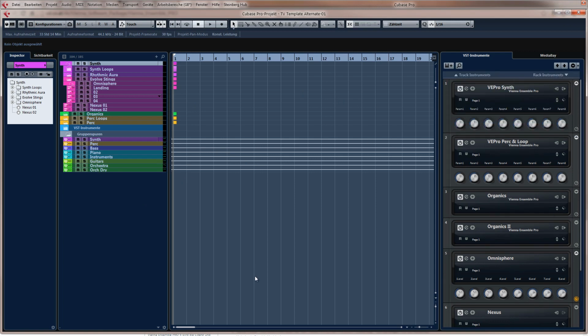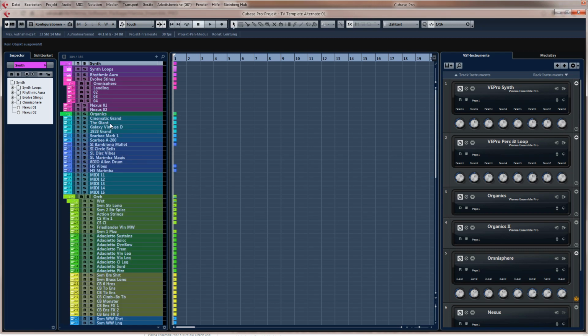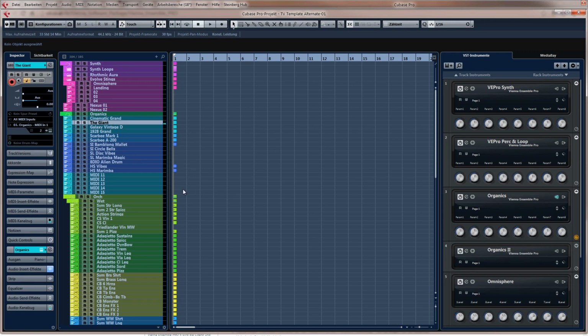I'm using the Complete Control S49 keyboard as my main controller to put stuff in, like let's say playing a piano. And yeah, that's pretty much all there is for the setup.